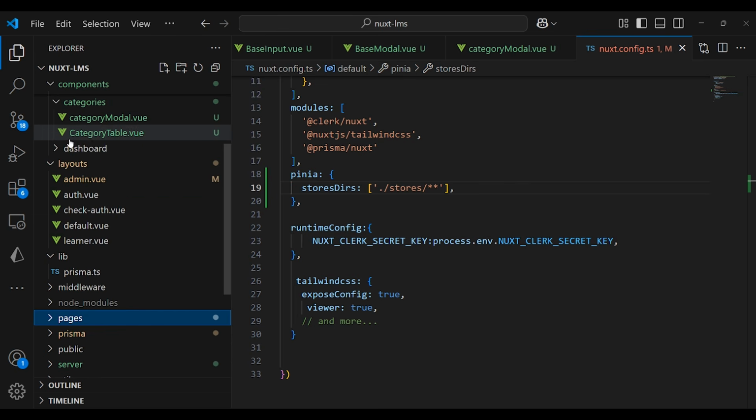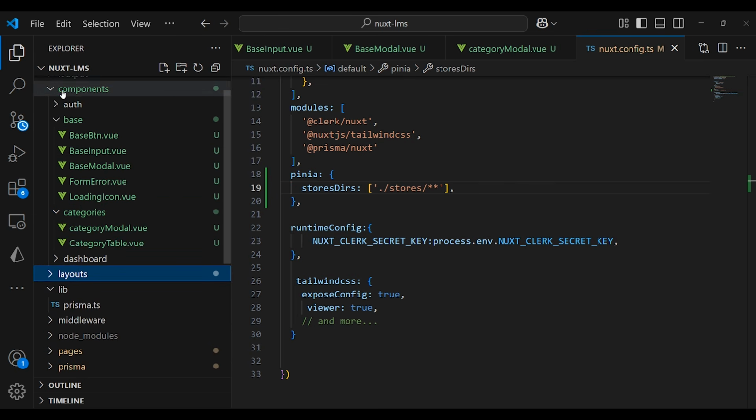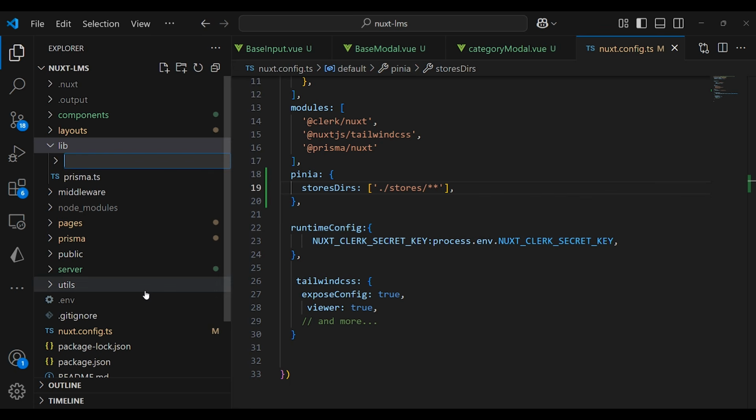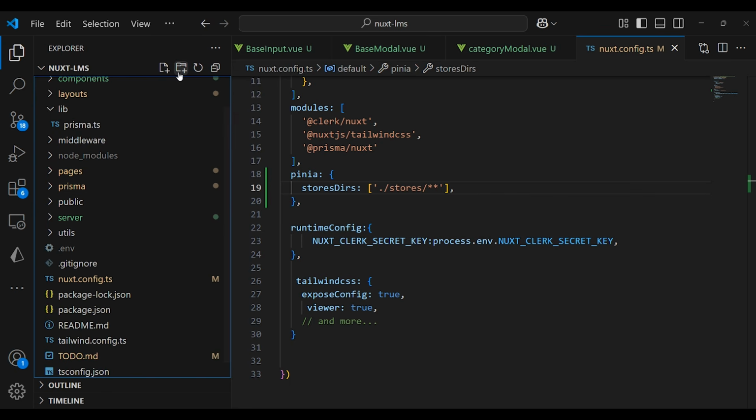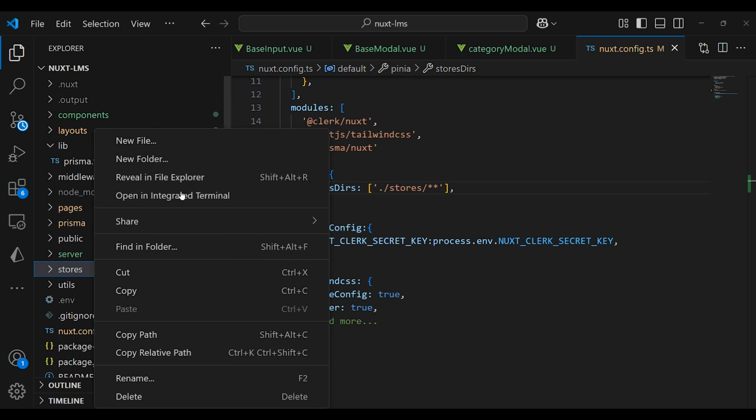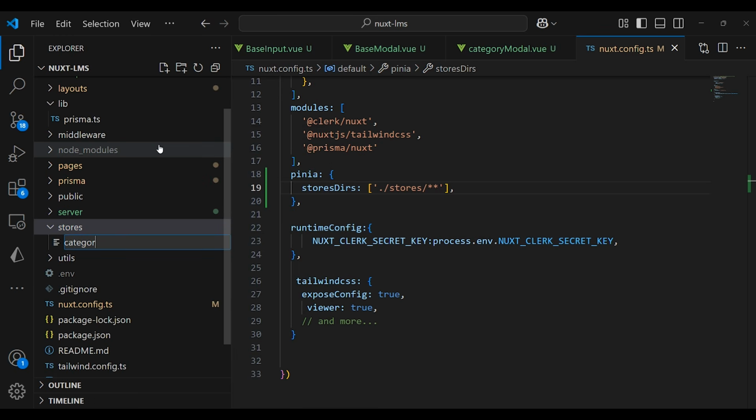Okay, now let's create the stores folder. Actually, we don't have it here. We're going to create a stores folder at the root of our project. Yeah, I'm going to pass it here at the root. Okay, in the stores folder, let's say I pass the category store. We're going to pass the category store like this.